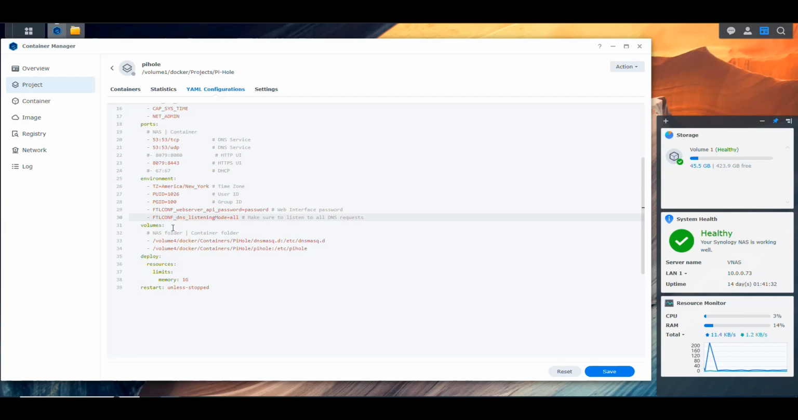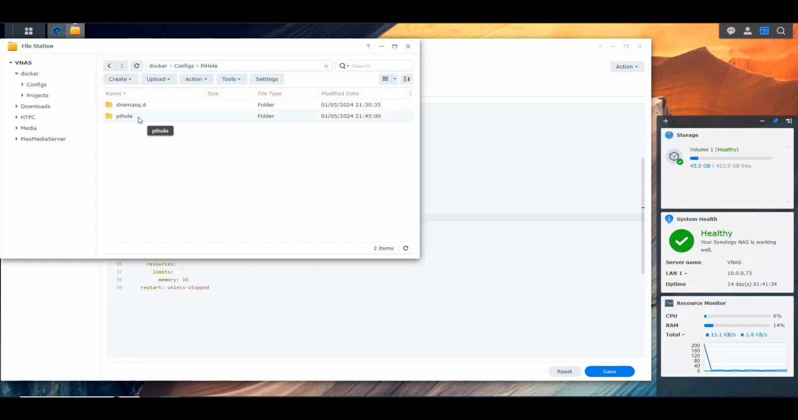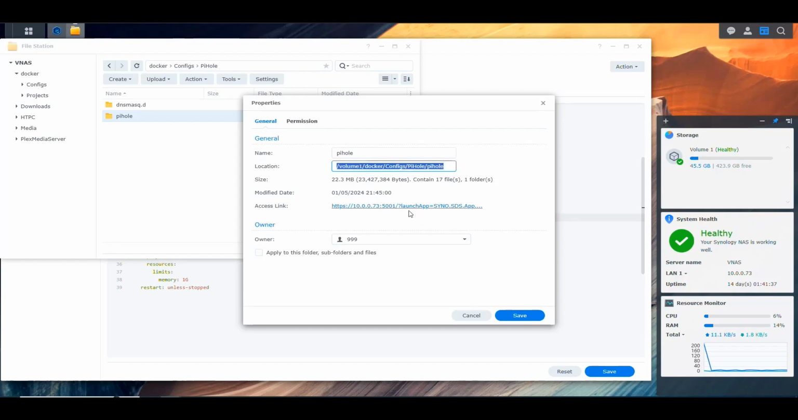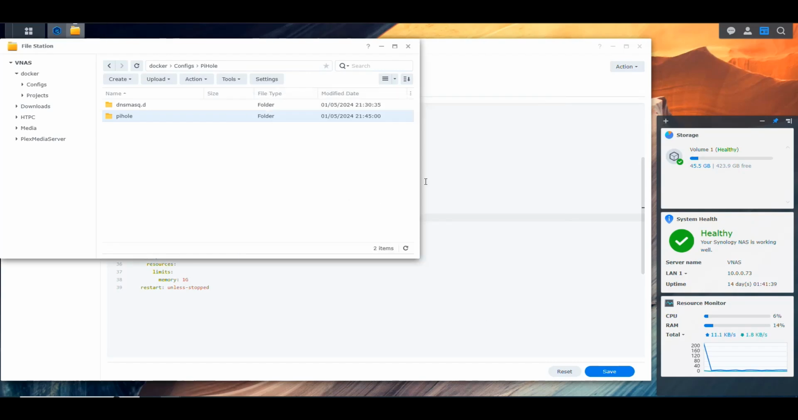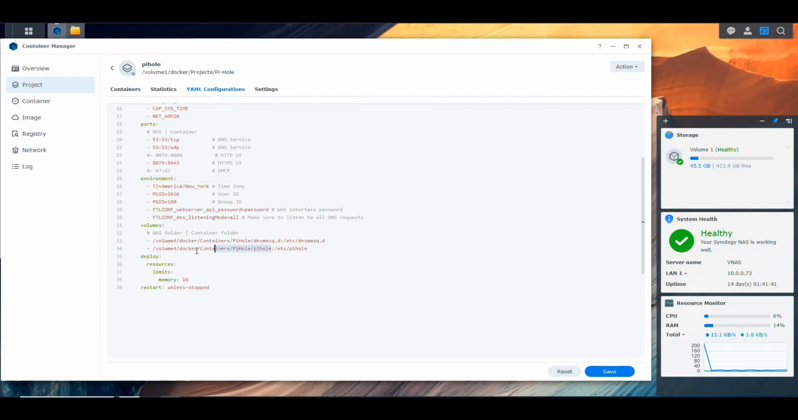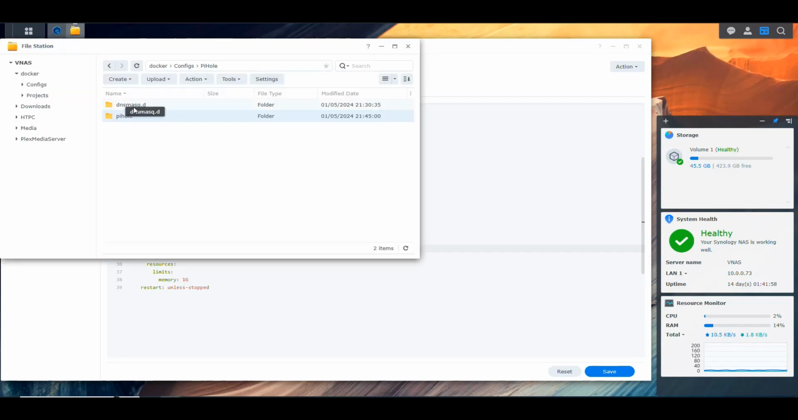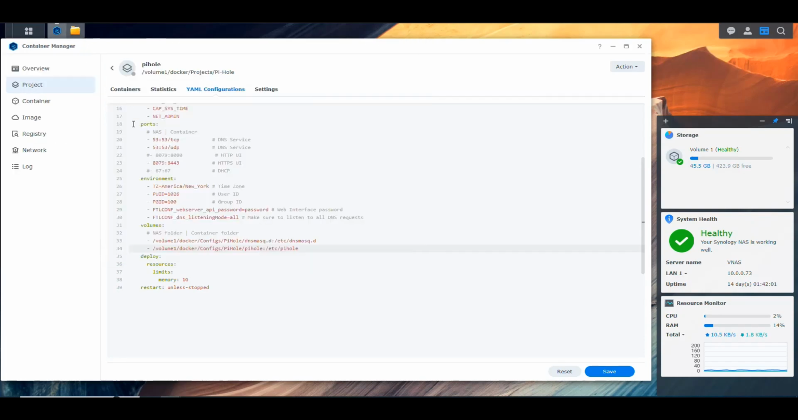Now, the volumes, I need to fix this because on this machine it's different. So it's volume 1 in my case for Pi-hole here. And then in here it's going to be volume 1 docker configs. There we go. Pi-hole DNS mask. And now we have the right folders for those two places that the Pi-hole is going to use to store its data.